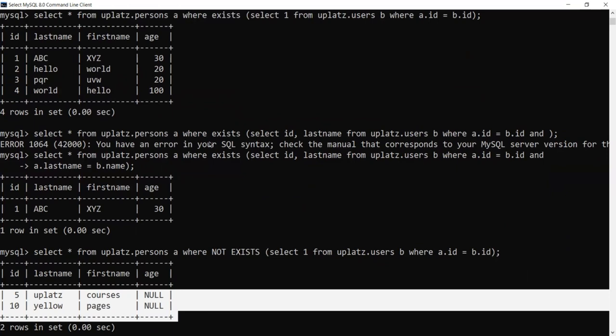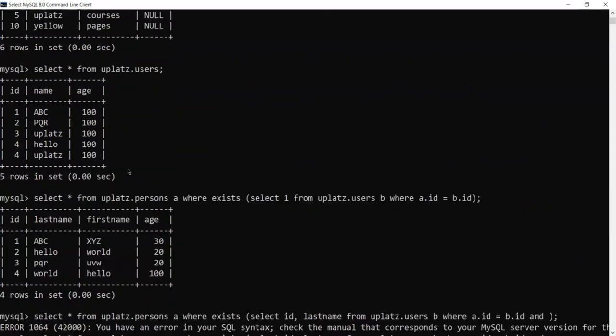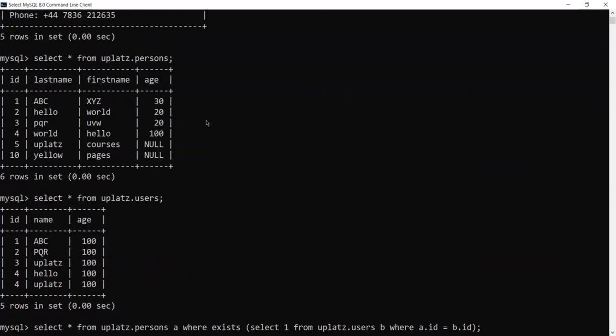Now, just as you did in exists, we can also add more than one condition to our query. If I, let's say, check on two conditions, that is on ID and on name, then in that case, both the conditions have to be satisfied.